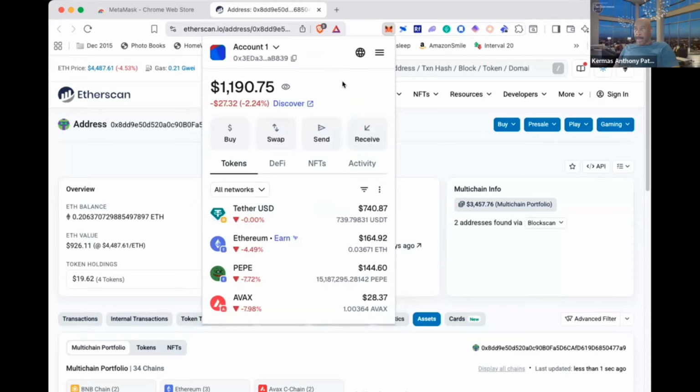Okay. I think I know how to do it. It's just a matter of getting to the correct MetaMask and getting on there.